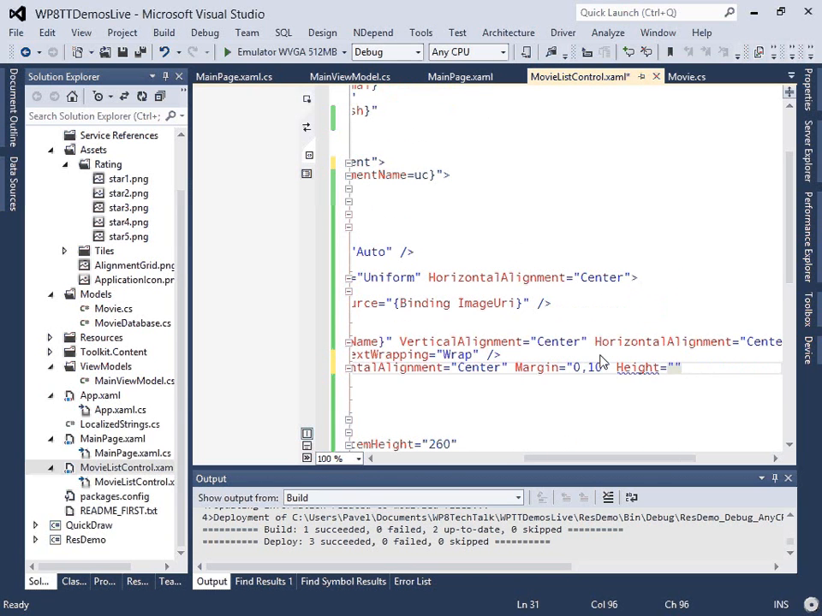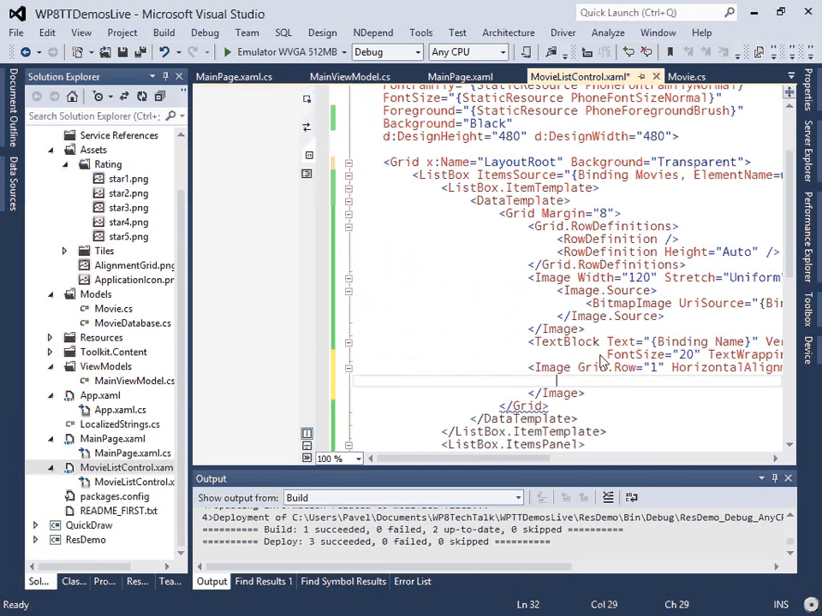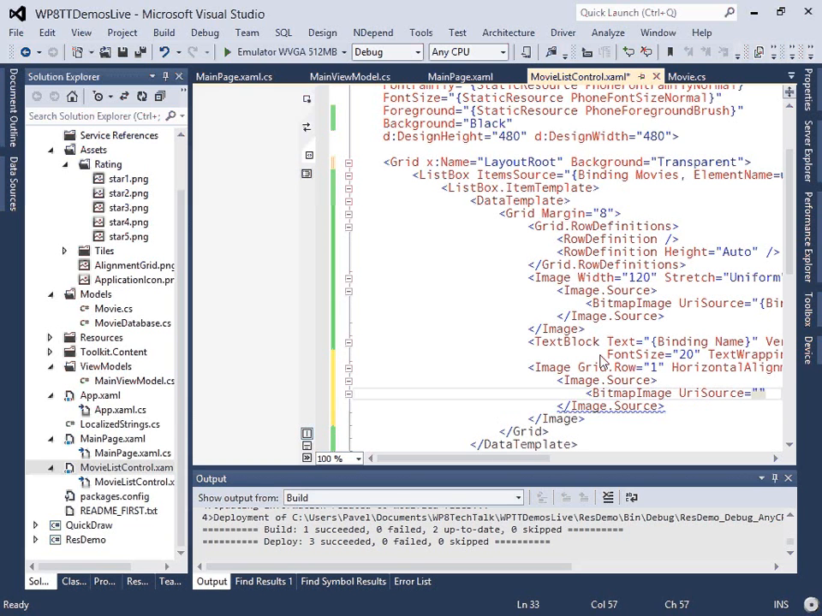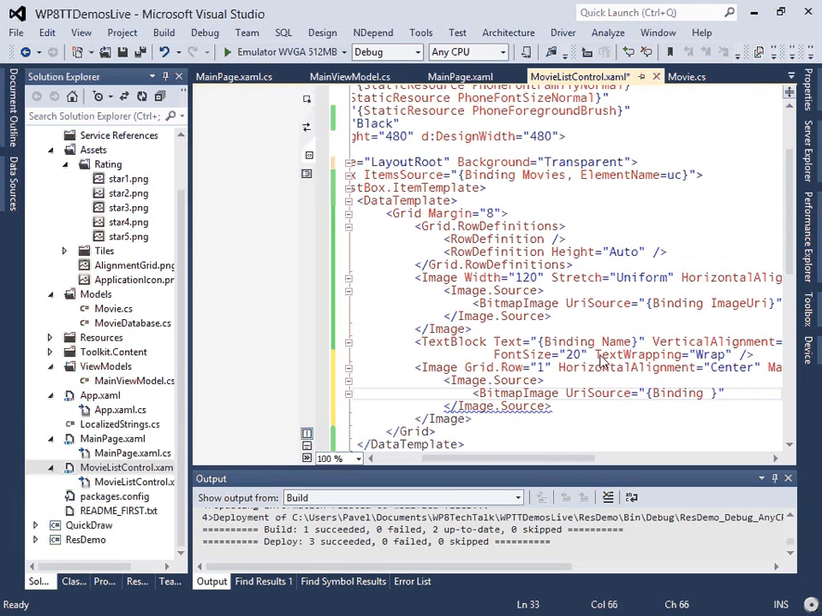And let me have some height for that, let's say 24. And now I need the source for the image. Clearly I need a source here. So I'm going to use the source property again. And I'm going to use the bitmap image and URI source here. And that's going to be a bit problematic because I know I want my URI source to be somehow dependent upon the rating. So I'm going to say binding rating.